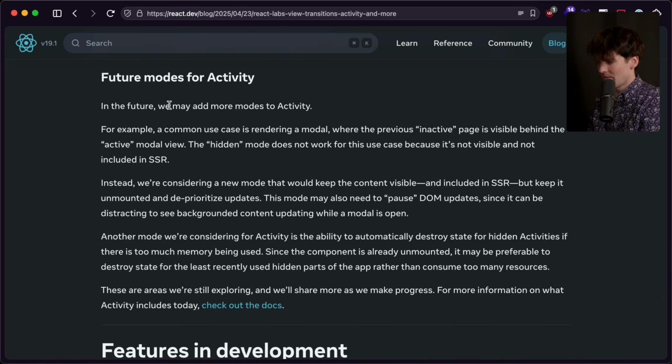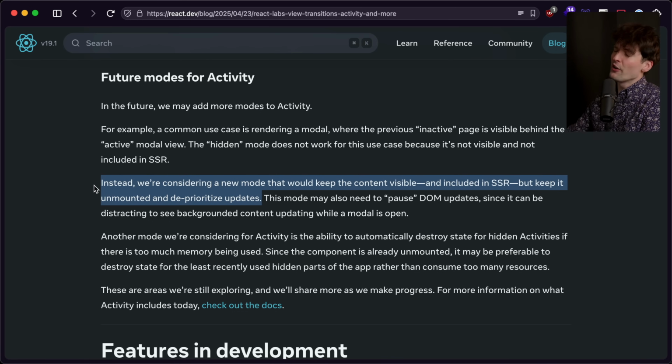Future modes for activity. In the future, we may add more modes to activity. For example, a common use case is rendering a modal, where the previous inactive page is visible behind the active modal view. The hidden mode does not work for this use case because it's not visible and is not included in SSR. Instead, we're considering a new mode that would keep the content visible and included in SSR, but keep it unmounted and deprioritized for updates. This makes a lot of sense. When you have a full screen modal open, you don't need the background updating in full.